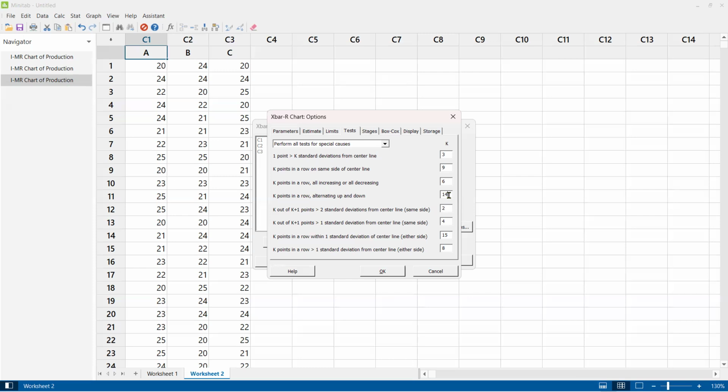Rule number 4: if you have 14 data points alternating up and down, which means one data point is up, one is down, like a zigzag, then rule number 4 will fail. Rule number 5: if any 2 data points out of 3 continuously are outside the 2 standard deviation from the average line, then rule number 5 will fail.